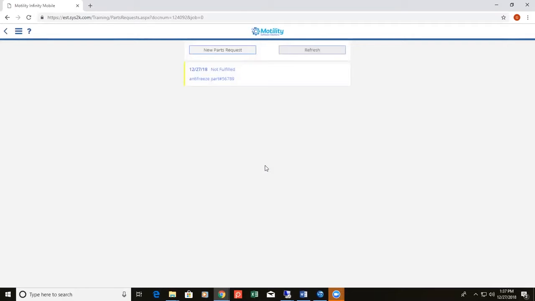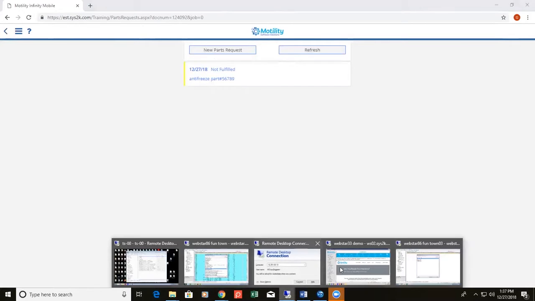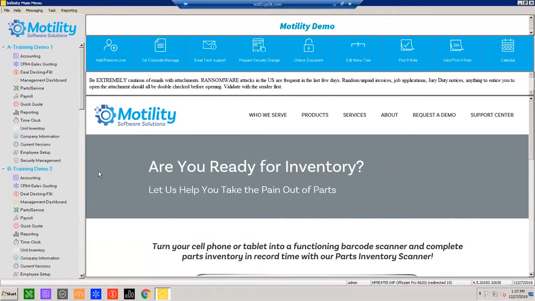I can save that, and now at the advisor level, they're going to see an outstanding parts request for this ticket, and the parts request version of the software is going to show just that. As a matter of fact, I may even be able to pull this up and show you this.